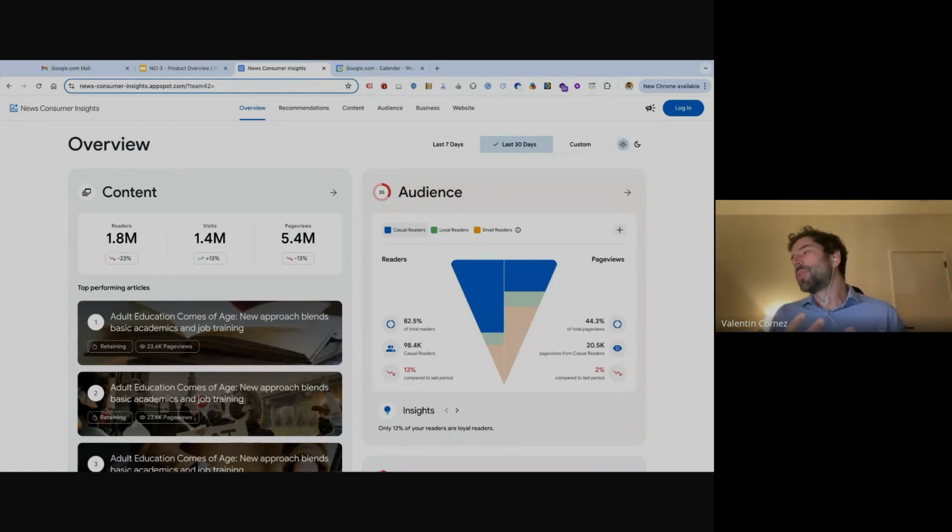So let's put ourselves in the shoes of a news organization. I've just been through the onboarding process. I've connected my different Google accounts, my Google Analytics account, my Search Console account, my Google Ad Manager account, and this is what I'm seeing. So again, you're looking at the overview page.